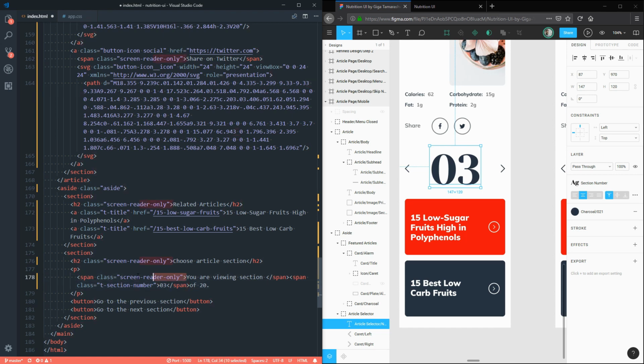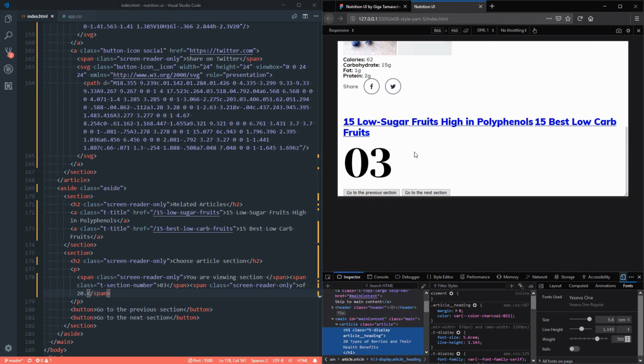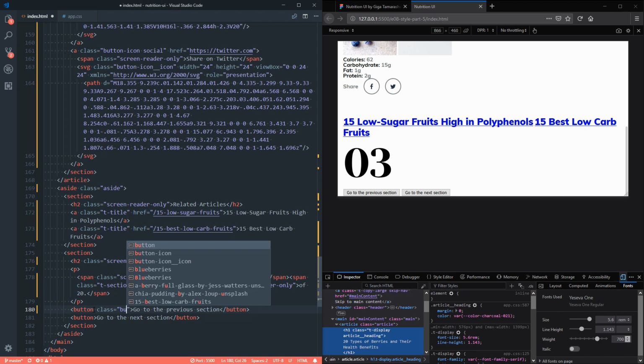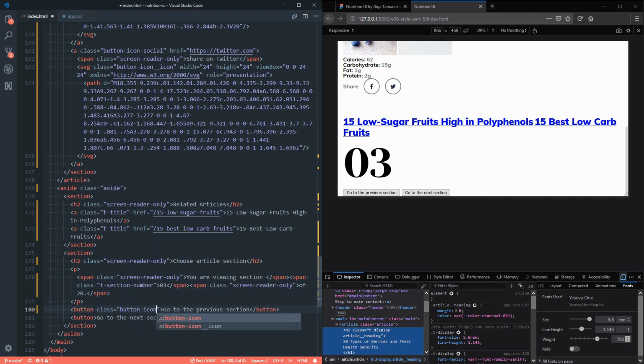And then lastly, let's just copy this over. We have another span of hidden text around the rest of that sentence. So if we styled that correctly, we should just see the large 3 there. While we're at it, let's just get these buttons styled up to be icon buttons instead. So if you recall, all we need to do for that is bring in a class of button-icon.